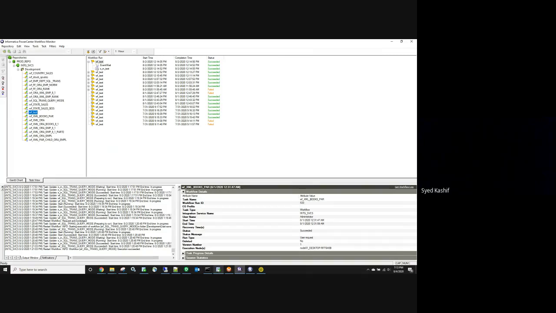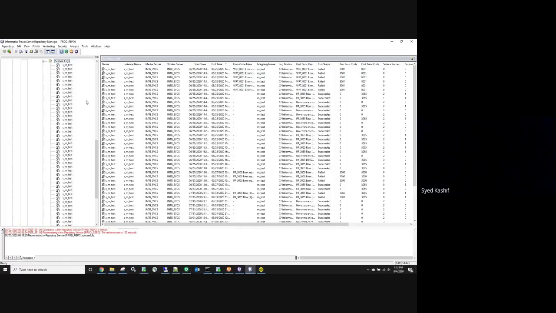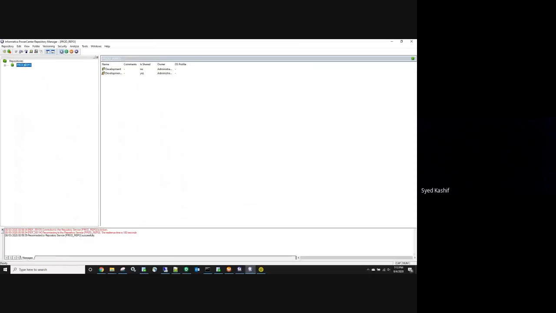Repository Manager will show me all the runs, how many records it loaded, why it failed, all of those things it will show you, right? This is mostly what I use. This is also used to deploy code from development to production, development to QA, and QA to production. You can just drag and drop.